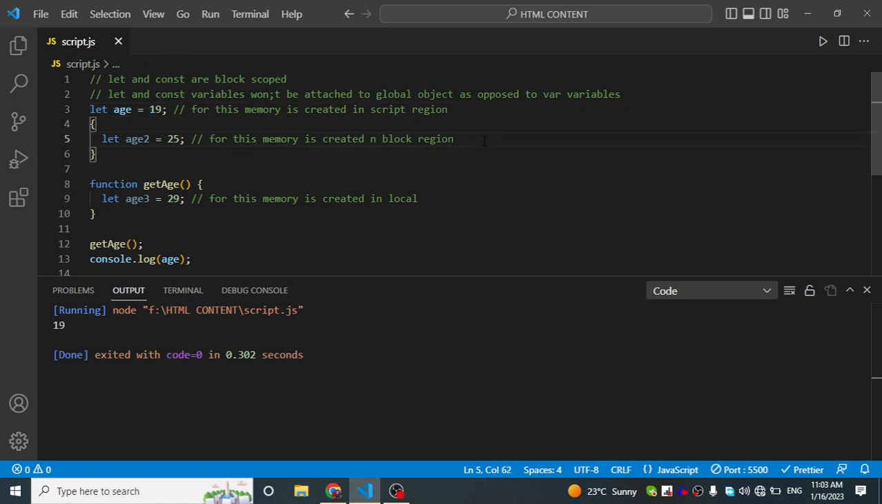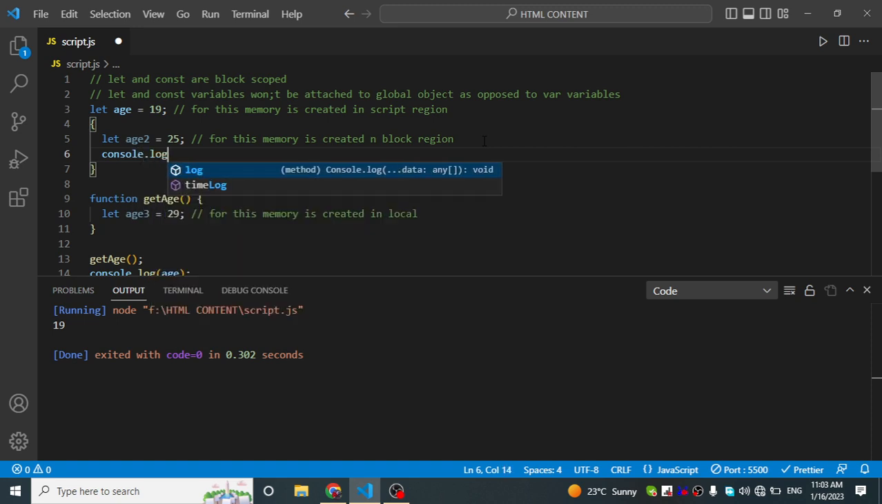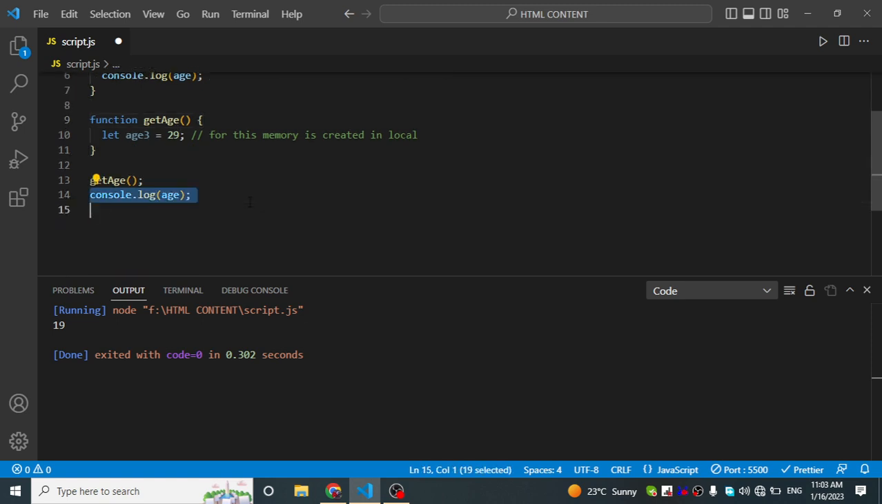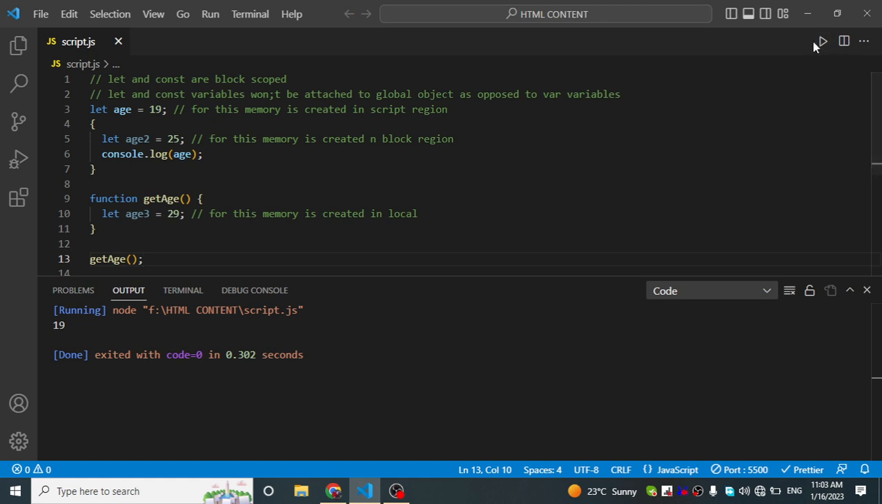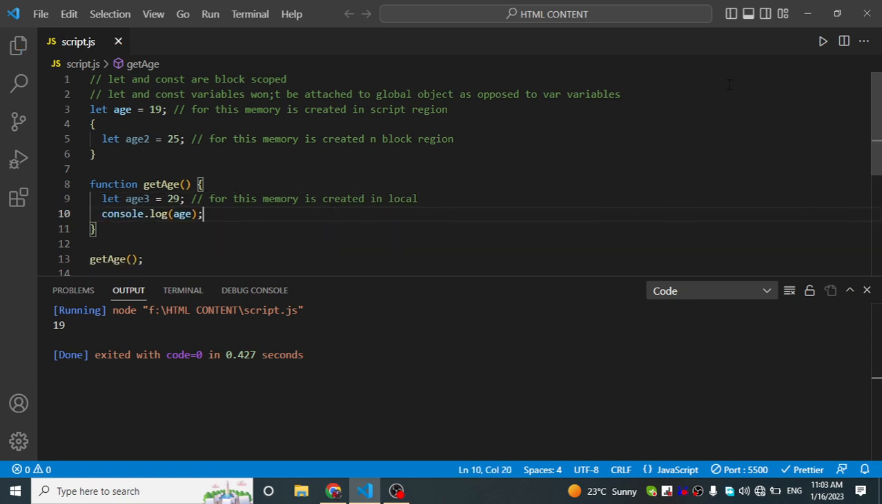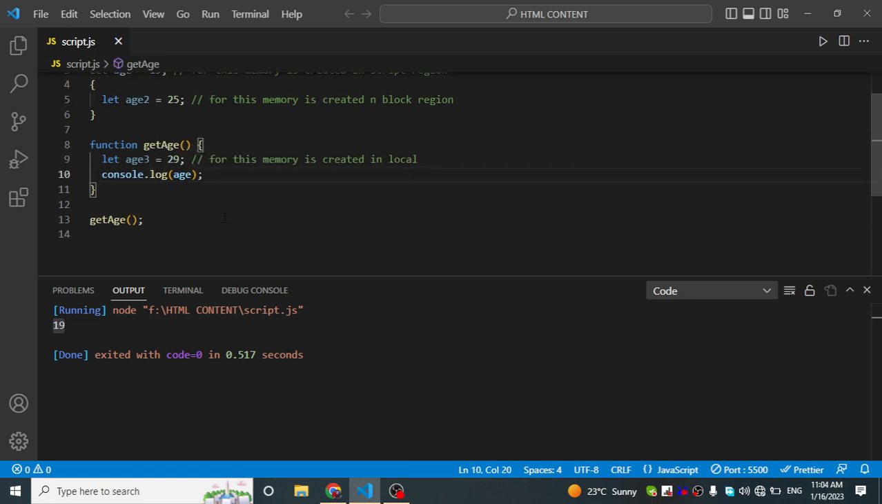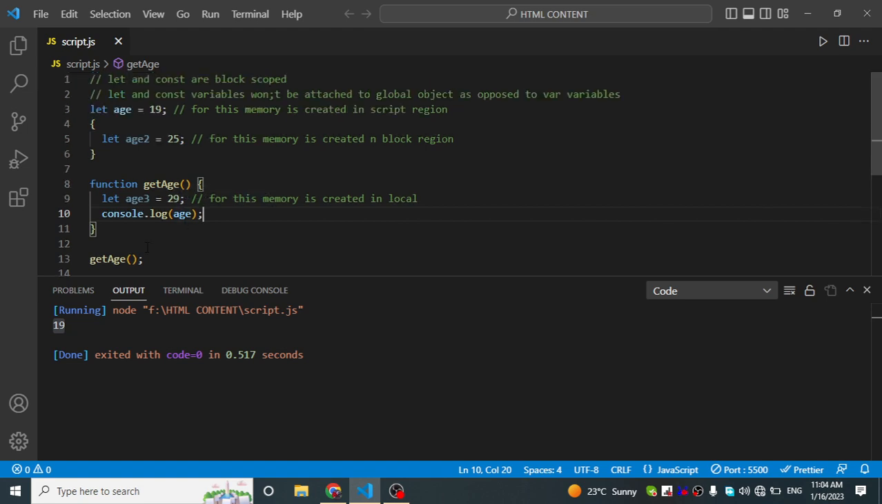It is accessible in this block also. It prints age as 19. If I access from here, age 19 was printed. If I access from here, age 19 will be printed. So the variable declared in the script region will be allocated memory and will be accessible to the entire program.